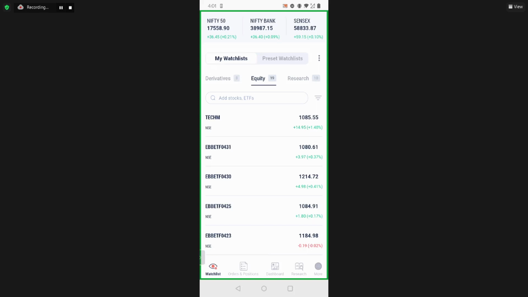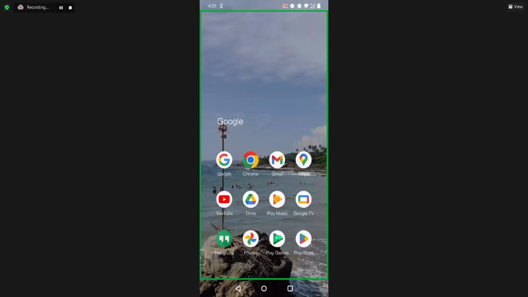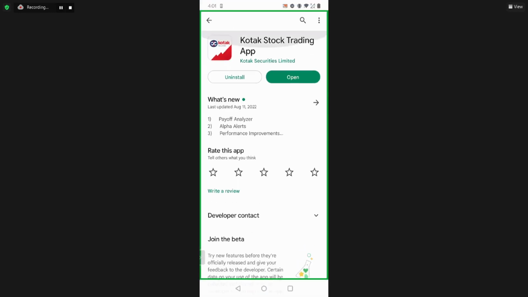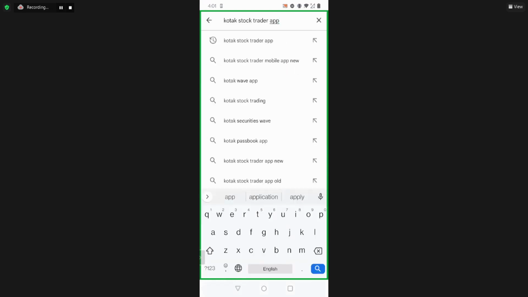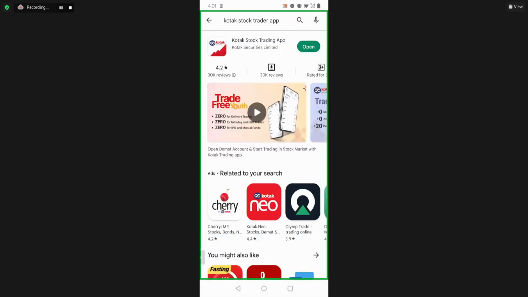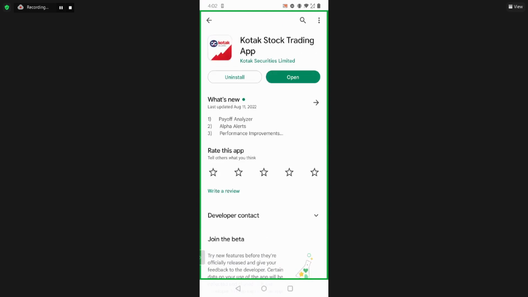So yes, this is the first screen that we all see once we log in to the Kotak Stock Trading app. The application is available on both Play Store and App Store. Let me give you a round of how you can see this app on Play Store and App Store. So this is how the app looks. You can go to the search section and search for Kotak Stock Trader app. You will see an application, you click on it. The app is already installed in my phone, that's why there is an open sign. But in case you're coming to the app for the first time, please install the application.